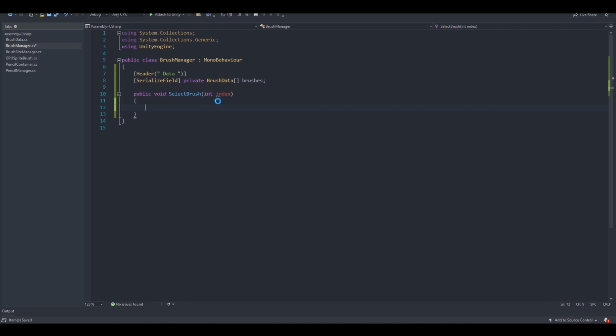So in our case, what we want to do is call the GPU sprite brush dot instance dot set brush, and the brush that we want to set is our brushes at index index. Of course, we need to make sure that the index is correct right here. If you want to avoid errors, this is not compulsory, but it's a good practice.